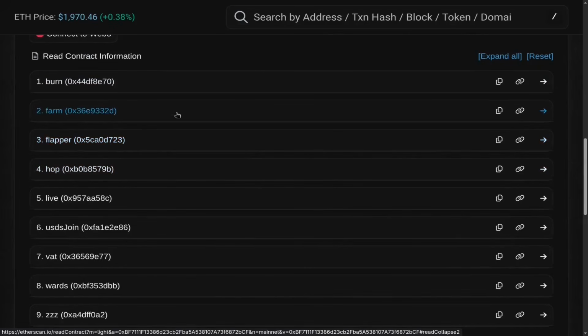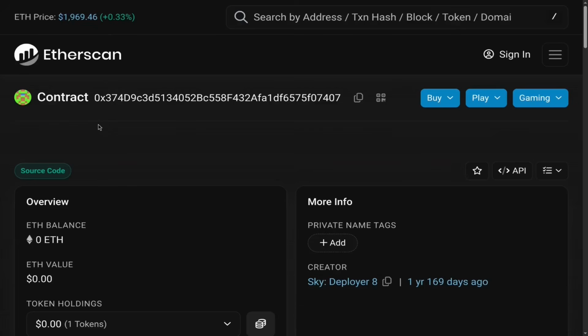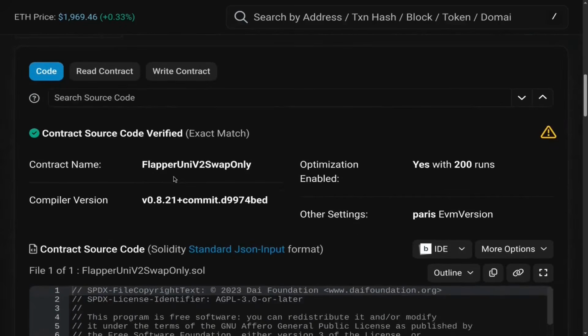So earlier I said that a surplus auction is an auction, but the current implementation of the surplus auction is not quite an auction. Currently, what it's going to do is immediately try to buy Sky tokens from a Uniswap V2 pool. And we can see this by clicking on this flapper contract. This redirects you to another contract, and scrolling down under code, you can see that the name of the code is called FlapperUniV2SwapOnly. And as the name suggests, this is a flapper contract that will swap with Uniswap V2 pools.